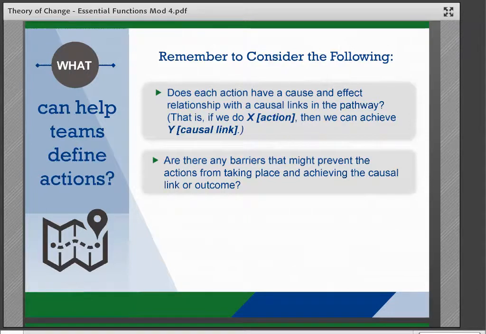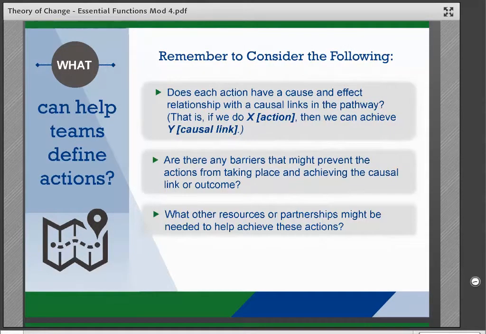Teams should also answer whether there are any barriers that may prevent the action from taking place. And if so, think about what resources or partnerships may be needed to achieve these actions. Answering these questions together as a team will help ensure that the theory of change is understandable, achievable, and supports a clear pathway to change.